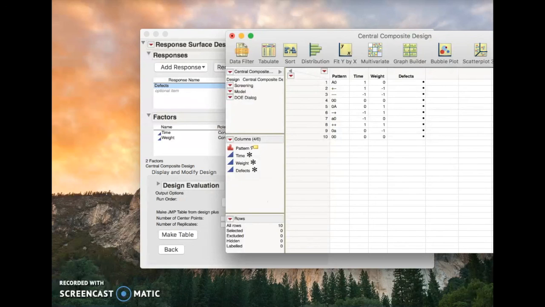The column called pattern identifies the codings for the factors. It shows all the codings with a plus for high, minus for a low factor, a lowercase a and an uppercase A for low and high axial values, and a 0 for mid-range. For example, in the first experiment listed, the high axial point of the time and mid-range for the weight will be used.